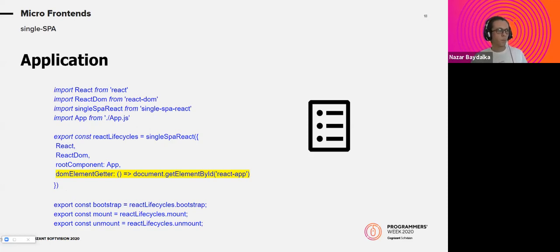This is an example of a micro frontend application built in React. So who is familiar with React? Some of you have developed applications using React. So we import the React component, React from the React module, and ReactDOM, and single-spa already provides some ready-to-use wrappers that you can use for each framework. For example, for React, it will be the single-spa-react function.